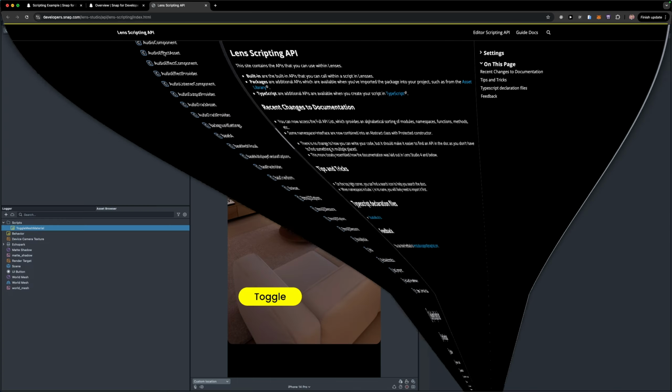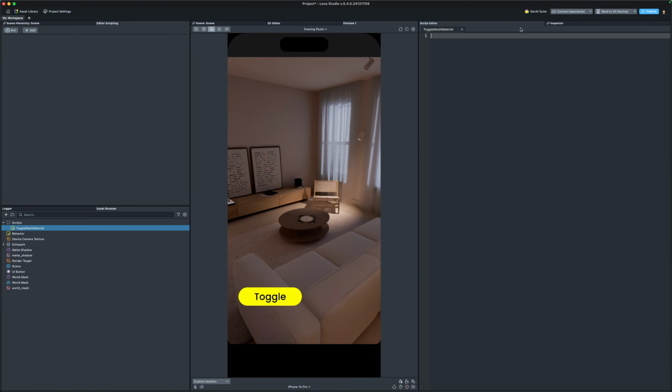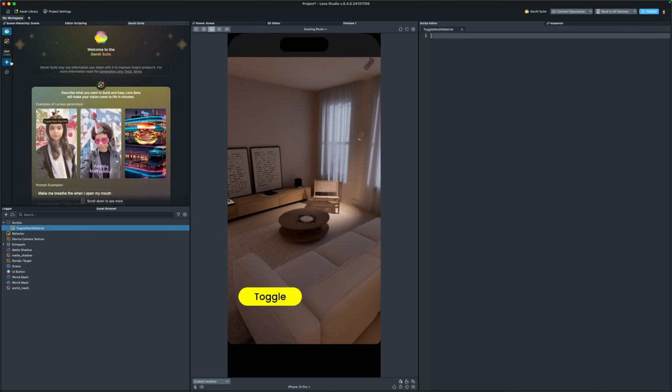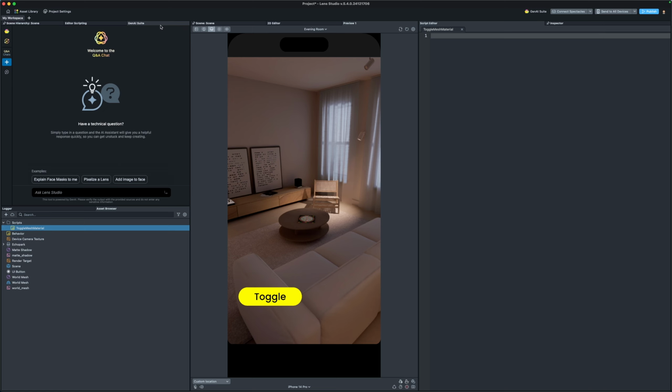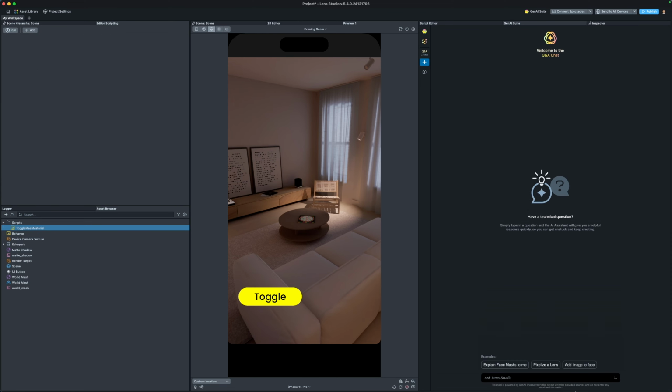There's also, which is quite interesting, within our Gen AI suite, a chat that we can use here to say, hey, how can I switch materials at runtime, let's say.